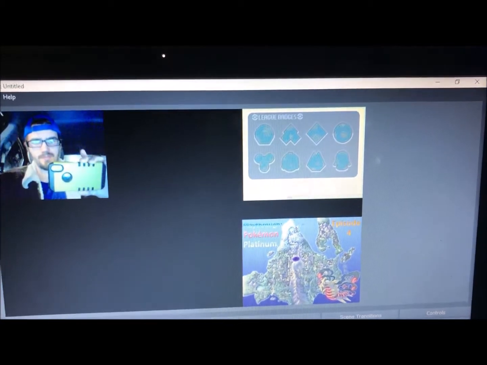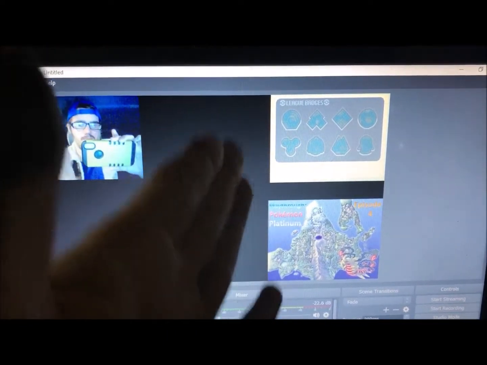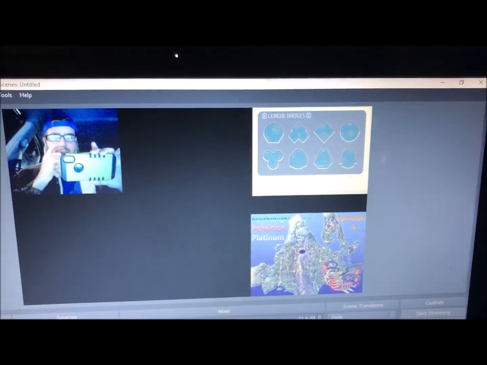And you also see me wearing the glasses because that helps me see. I normally wear contacts, but for right now I was just putting on glasses. This is my Platinum setup. The gameplay is literally right here. I am going to start getting some art for the background area.